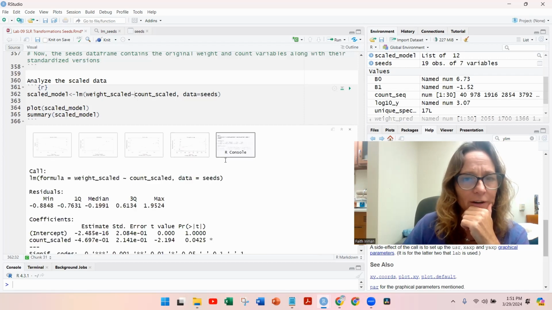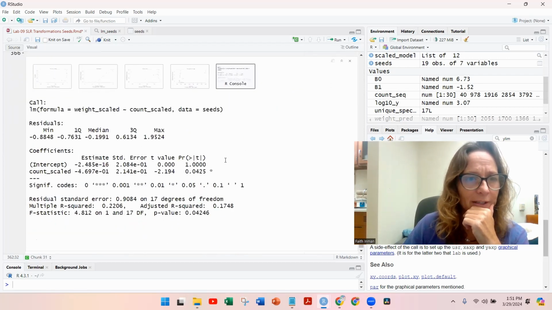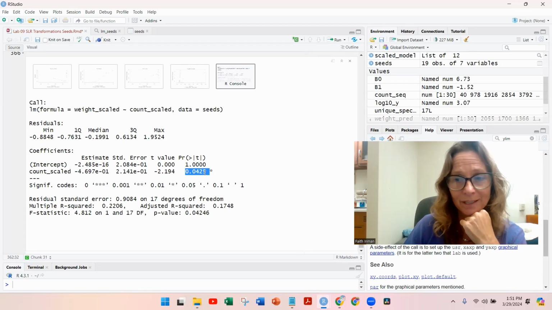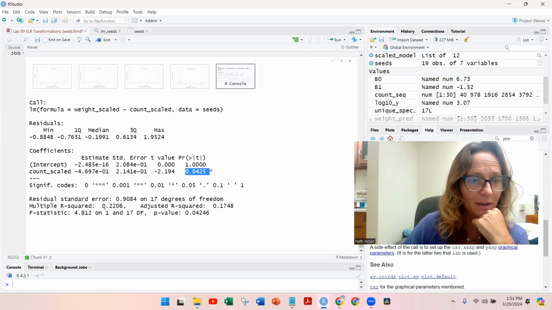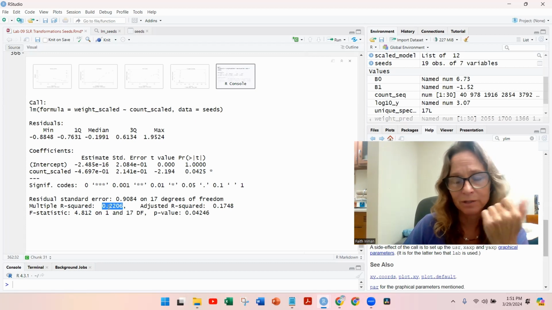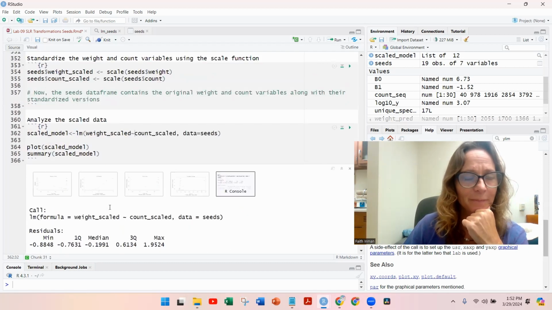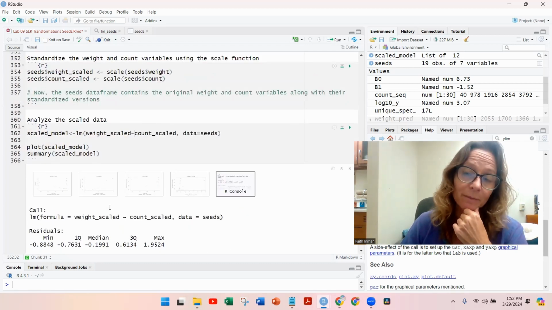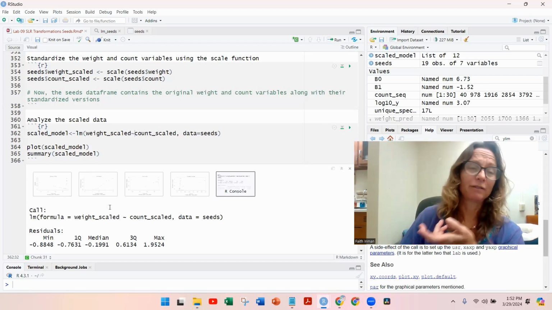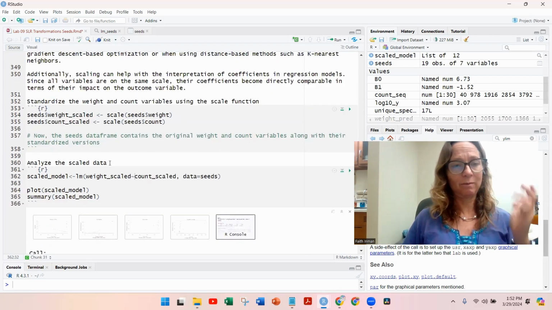Okay, and our results show us that our estimate is tiny. P-value is the same significance as our untransformed variables, and our R-squared is the same as our untransformed variables. So this didn't really actually help us at all. It didn't help the model fit better. Sometimes you have to try different transformations and just see what works.